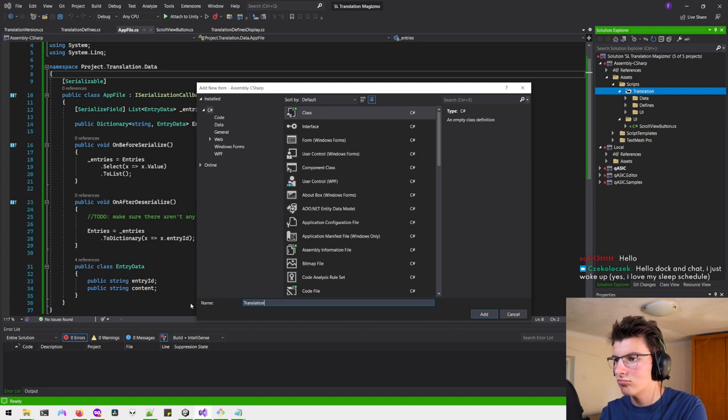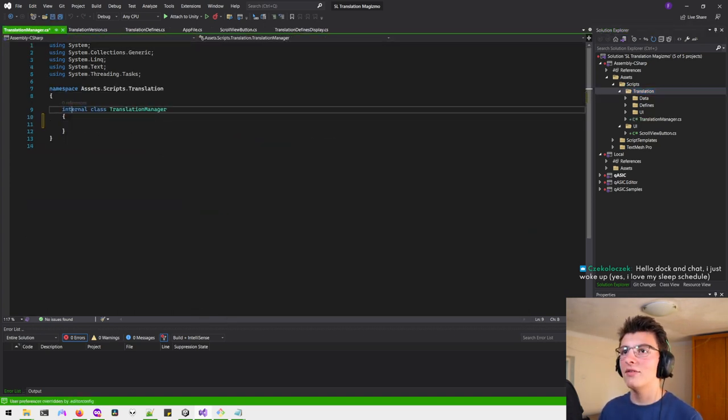Translation controller. Like translation controller, I don't know how to say it. Okay, so this is just gonna be a script that's gonna load the files, manage the file. Okay, it's manager. We're gonna call it the manager. It's really difficult naming all of these things.